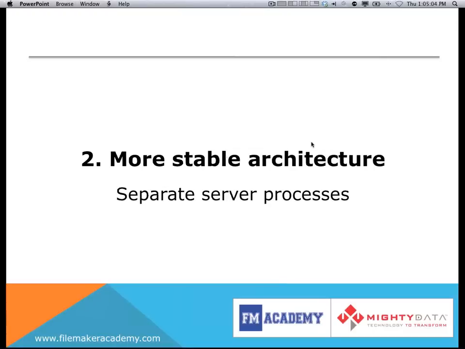The second area where performance has been improved in FileMaker Server is there's a more stable architecture. And this really boils down to we have more separate server processes now.